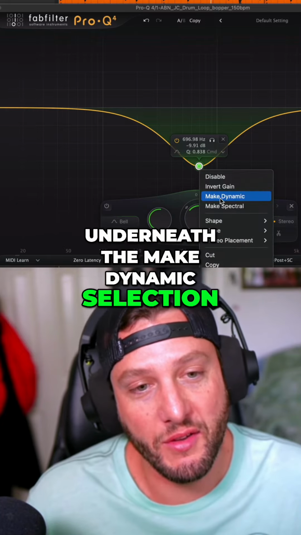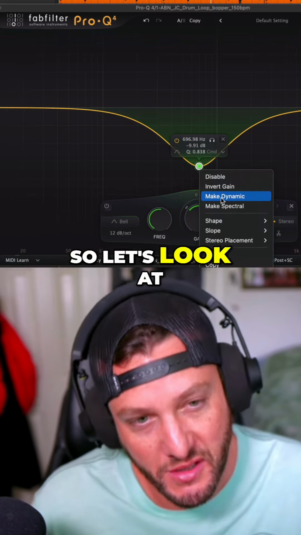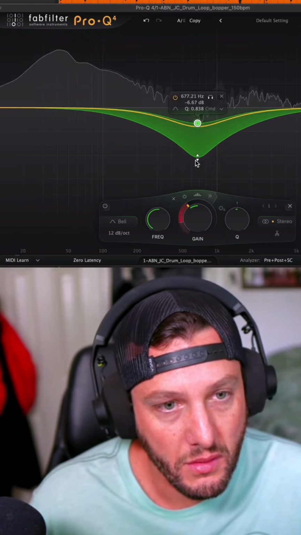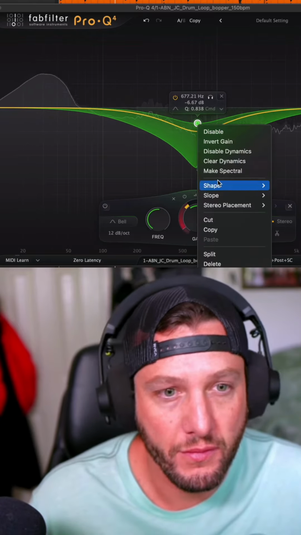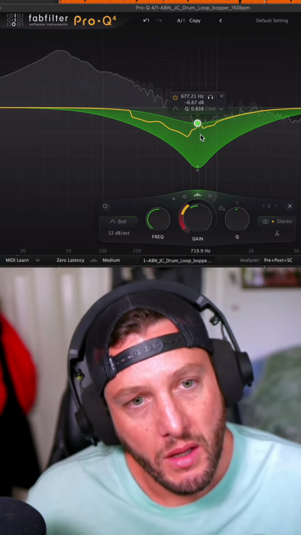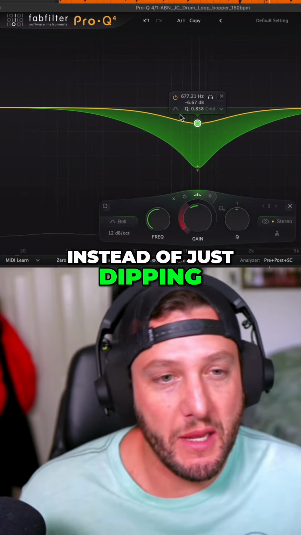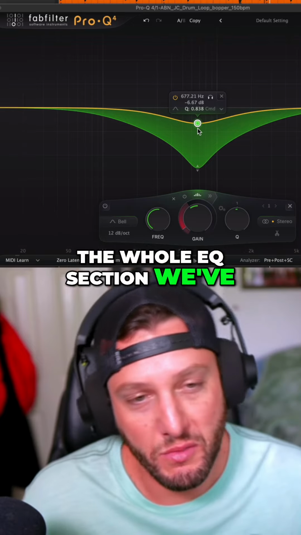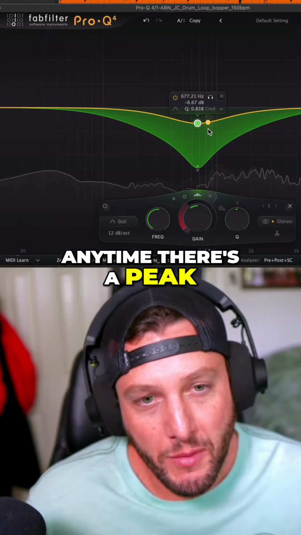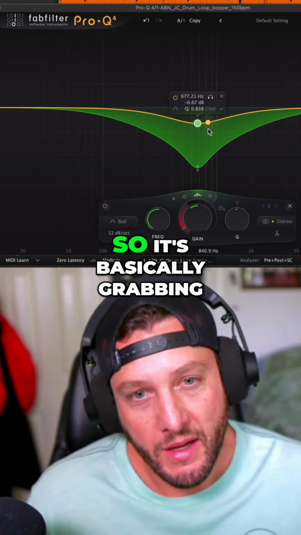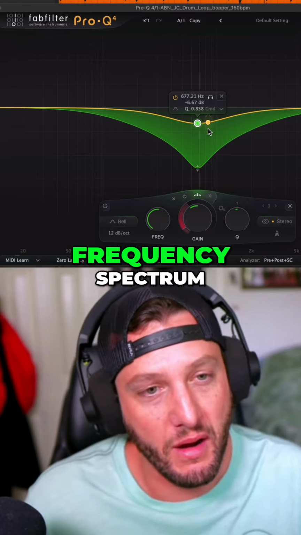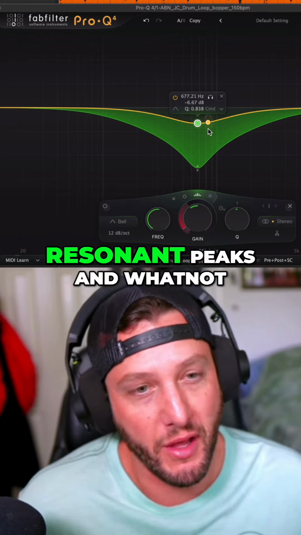Underneath the Make Dynamic selection, which we've had, we have Make Spectral. So let's look at the difference here. So what's happening, instead of just dipping this whole section here, the whole EQ section we've selected, now it's going after certain spectral elements. Anytime there's a peak or dip, it's gonna go ahead and target that. So it's basically grabbing only the things you need to EQ or duck, not the entire frequency spectrum, which can be super handy if you have like resonant peaks and whatnot.